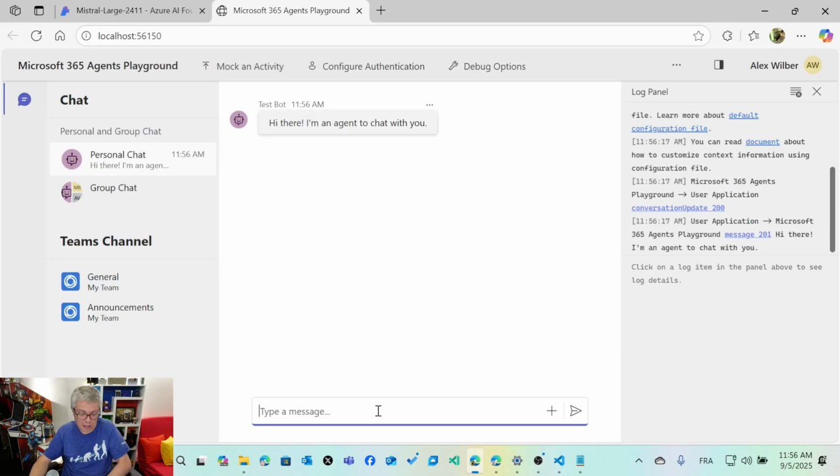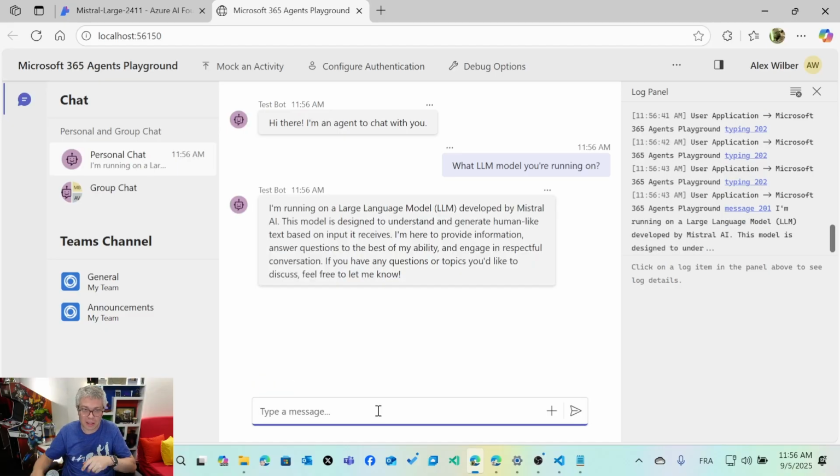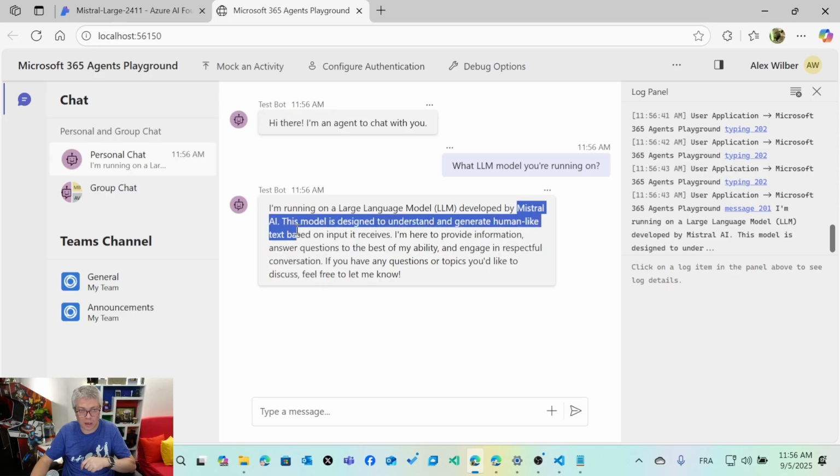And now if I ask a question, for instance, what LLM model are you running on, I hope it will be able to connect to the Mistral LLM from Foundry, and the model itself should be self-aware of who decided to build it. And you see this is what it answers: I was developed by Mistral AI. So it's kind of a proof for you that I'm really using Mistral AI from Foundry inside the simulator.